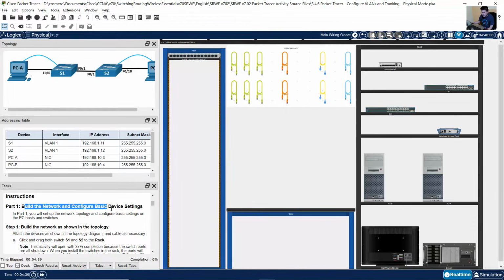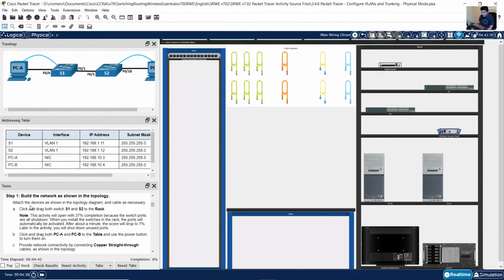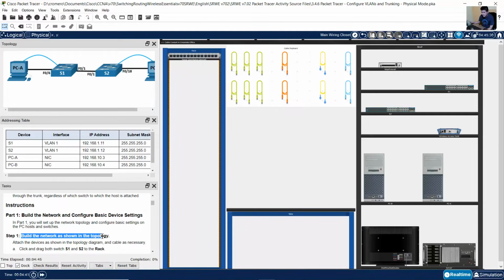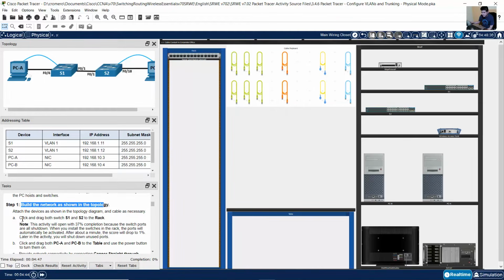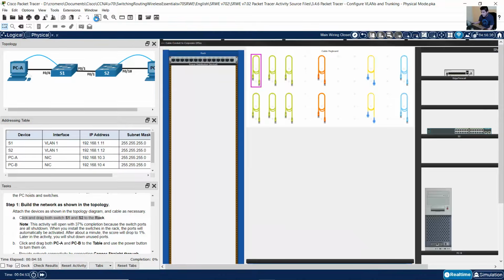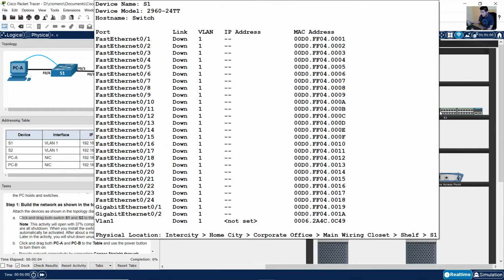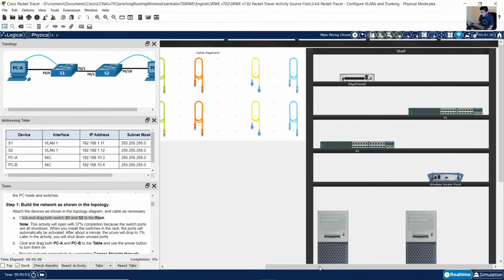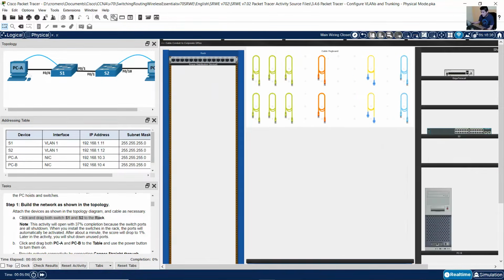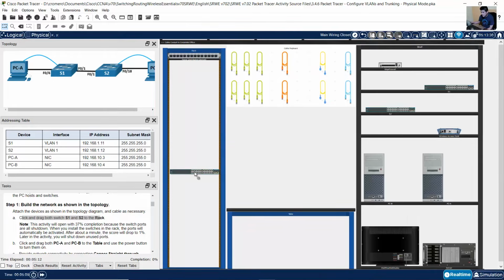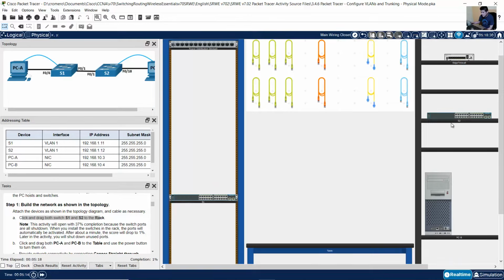Build the network and configure basic device settings. Build the network shown in the topology. Click and drag both switch S1 and S2 to the rack. Okay, this is switch S1, S2, 2960 switches. Okay, drag S1 and drag S2.